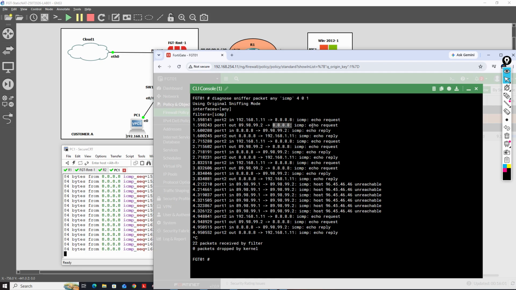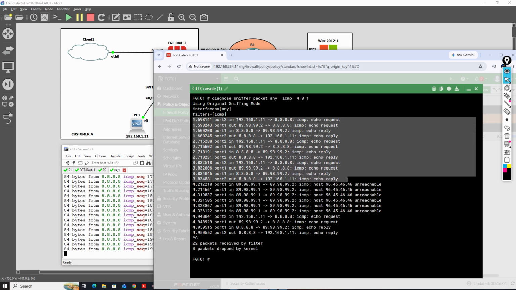Again, this is also an echo request, it went there. The reply, where has it come from? Port number 1, and through which IP? 8.8.8.8, and he's trying to reply back to 89.98.99.2. Whenever he receives it, port number 2 is going to receive that. And what is the source here? 8.8.8.8, and it's sending back to 192.168.1.11, which means as per the session table which has been created, it knows what is the source and what is the destination. You get my point, guys? That's the beauty of it here.